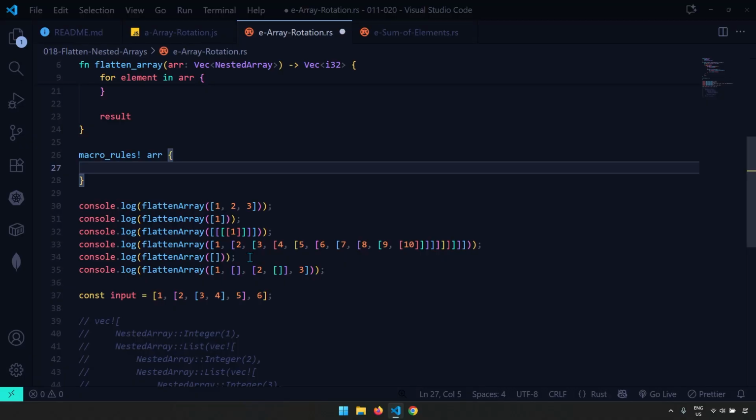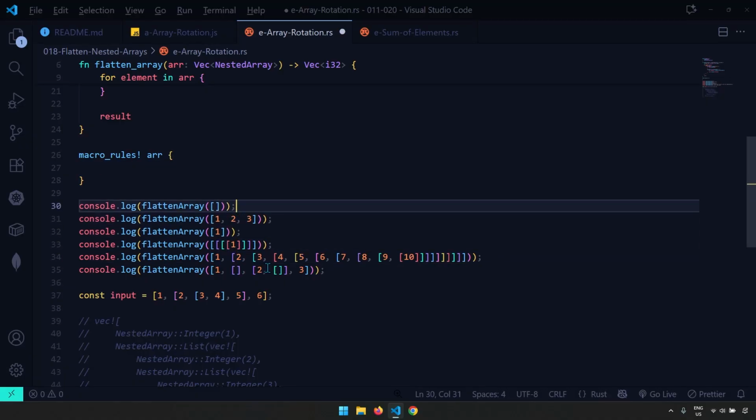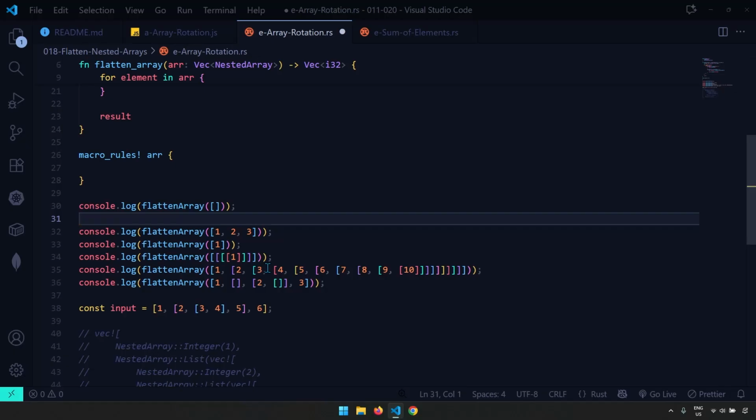So the first one that I want to talk about is when we don't have anything inside of our array, and that's an empty array. How are we going to handle this? So what do we need this macro to do for us? We want the macro to create code for us, to write code automatically. That code is going to type annotate this empty array for us. That's what we want to do.